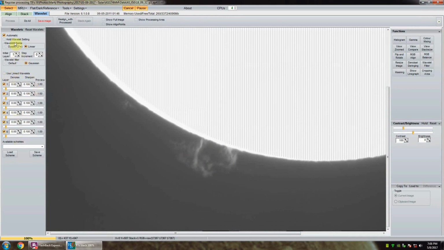Over here you'll notice all the little wavelets. I like to begin with the 3rd bar, and I push it rather hard at first to take a look, and you'll get a preview. You do not want to over sharpen. You want to sharpen just enough to get some definition. Let's do the final sharpening in other software.